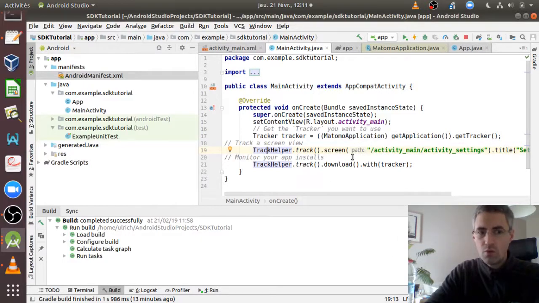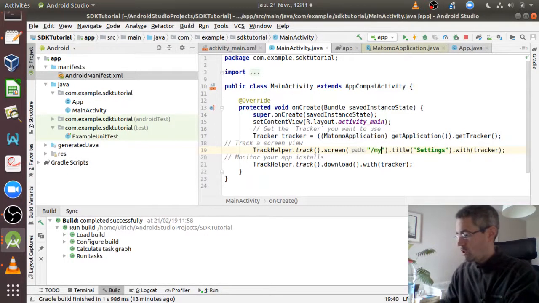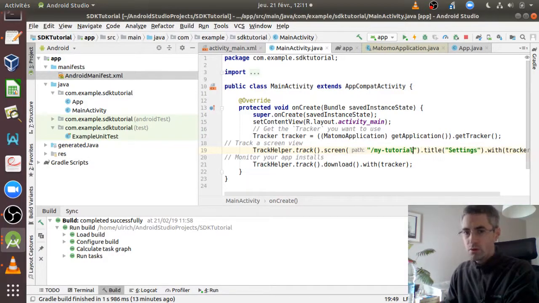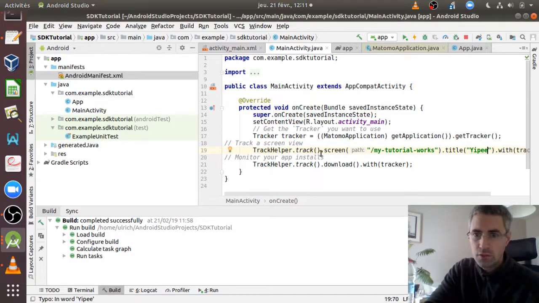Here it's going to tell me that when this screen is loaded, it will create a page URL, which is the following one. So I'm just gonna call it my tutorial works. If you are familiar with Matomo, this line is the page URL and the page title. This download line is the one to track how many times the app has been installed.